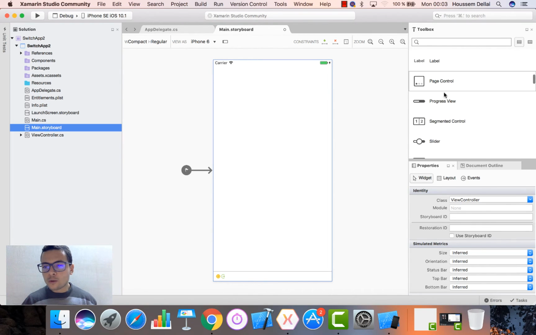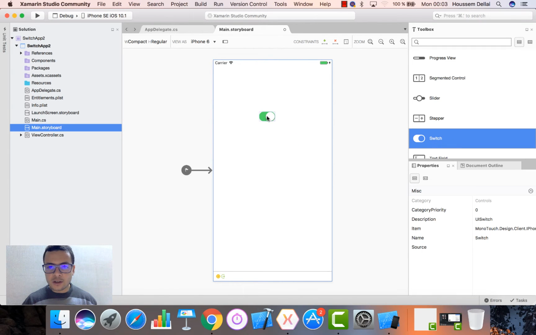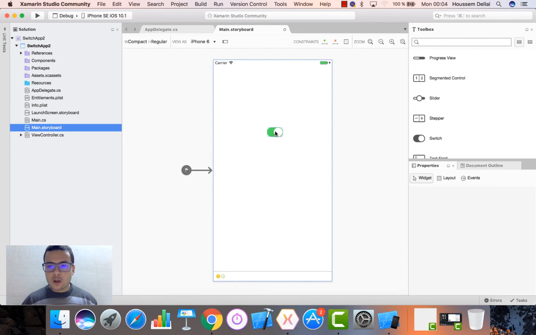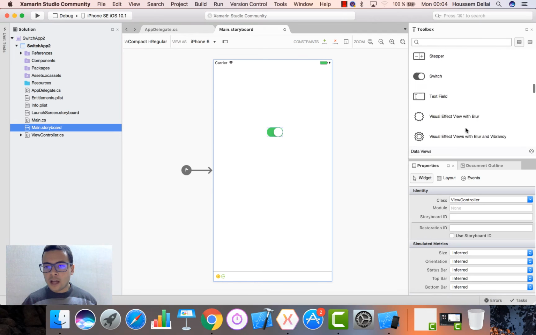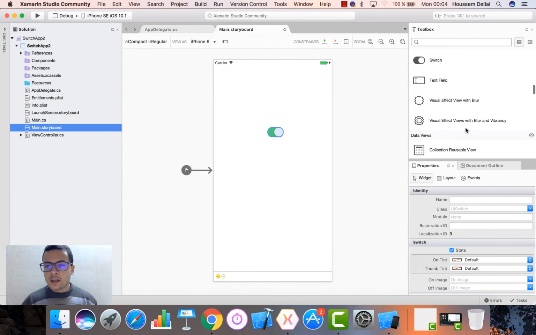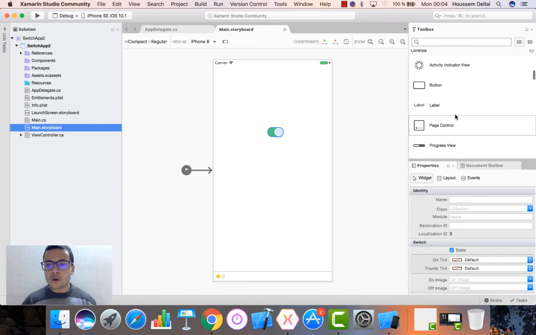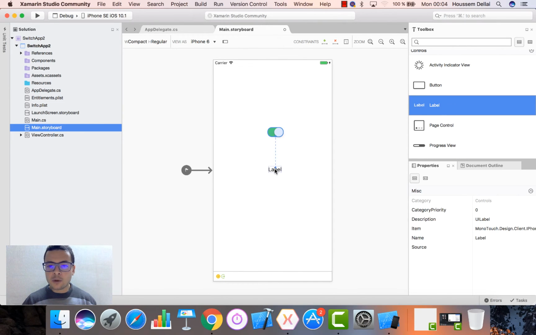And here I'll go to the toolbox and choose the switch element. Let's drag and drop it here. With the switch element, I want to add a label to display the value of that switch, whether the value is on or off. So let's add that label.